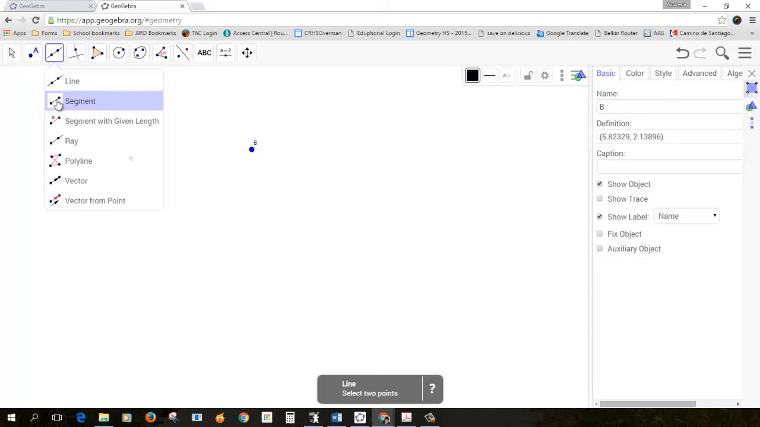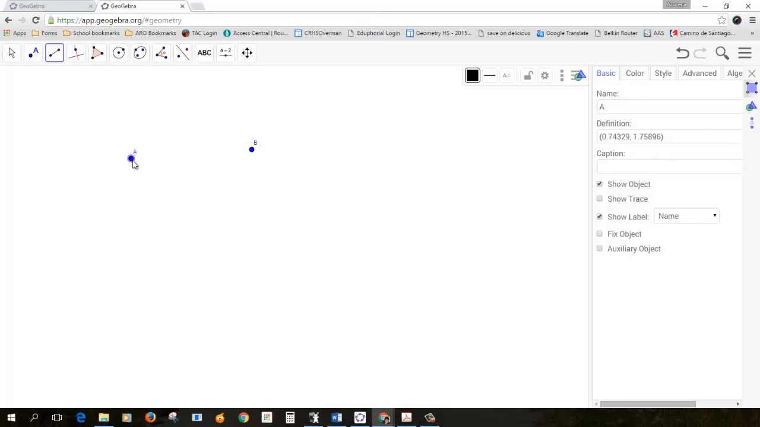Since I have 2 points, I can create a segment. I clicked on the segment tool up there. Then I clicked on my first point and my second point, and there's my segment.